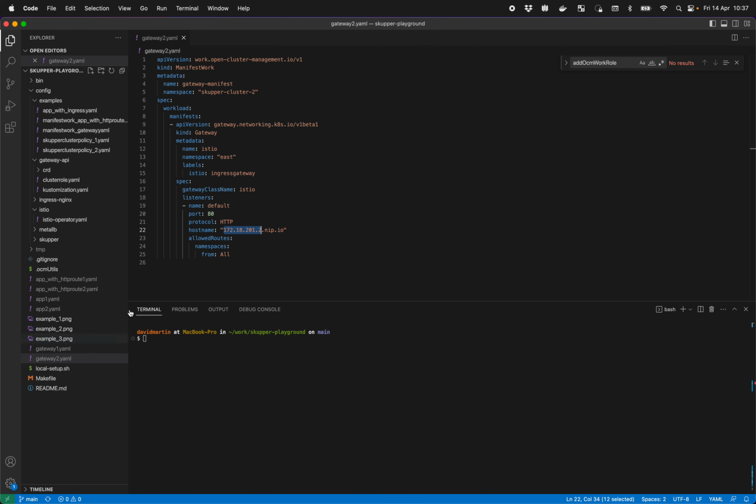The gateway for the East cluster looks very similar, with just a couple of differences here. It's going to the East namespace, and the host name has a slightly different IP address at the start.